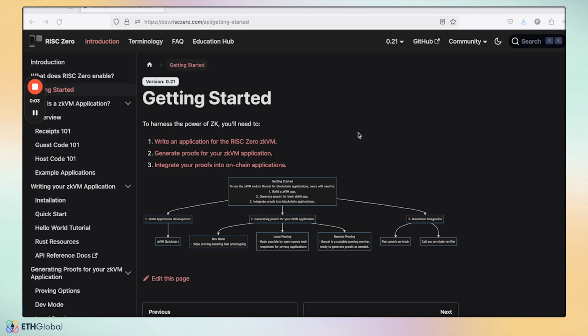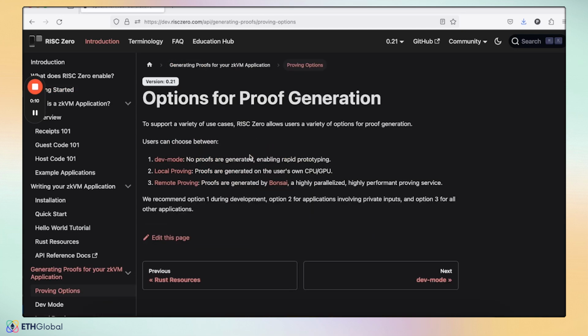Okay, let's talk about options for generating proofs. So you've written a ZKVM application and you're ready to start generating proofs. Hopefully, while you were developing, you were using dev mode so that you didn't have to wait for the proof generation. But now that you are ready to generate proofs, you need to make a choice between whether you want to generate proofs locally on your own machine or whether you would like to request that we generate proofs for you using Bonsai and send the proofs back.